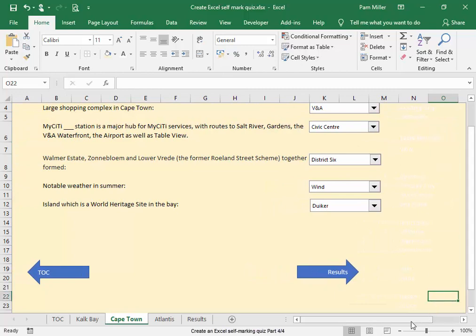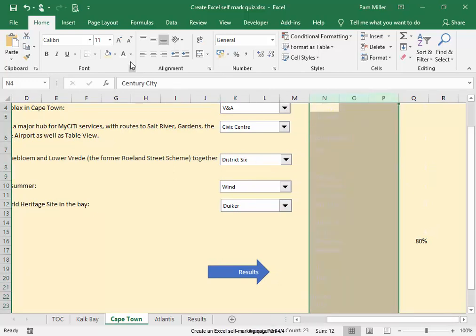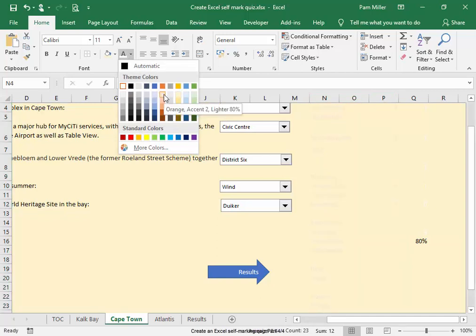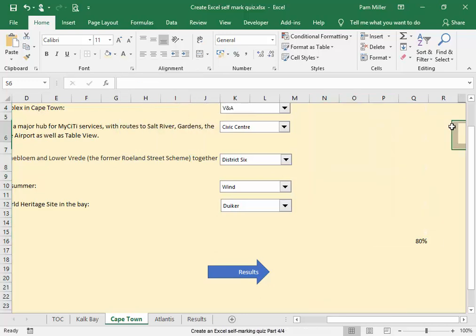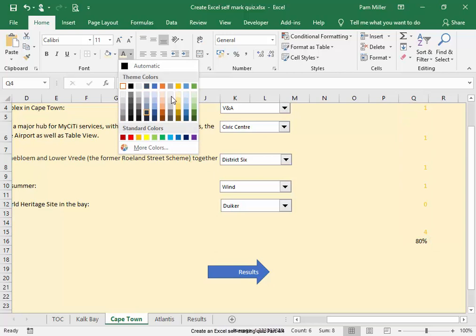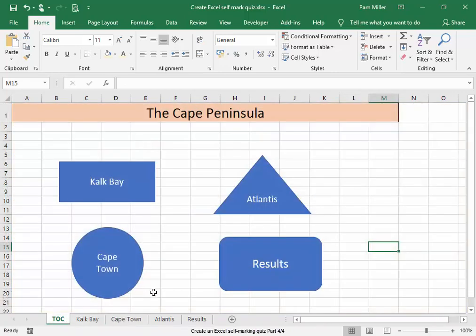Be careful. Our text there, I can see. I must make sure the text is the same color as what I have chosen. Oh dear, that's a problem. There we are. I must make sure the text and the bucket color are the same. Right, that is how we create our self-marking quiz.